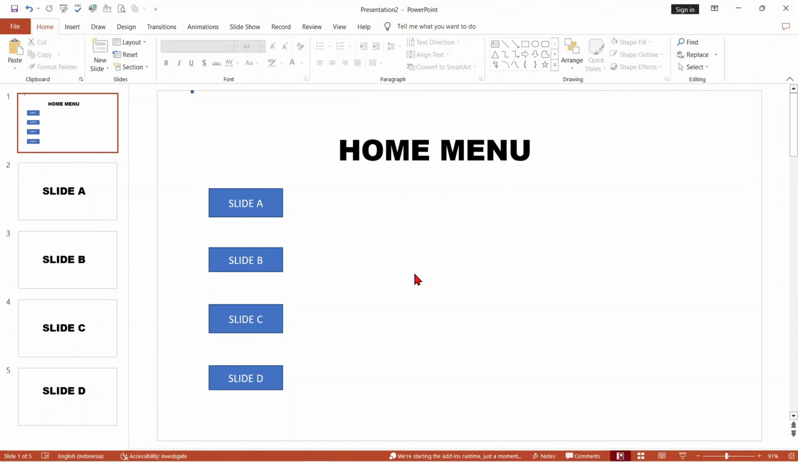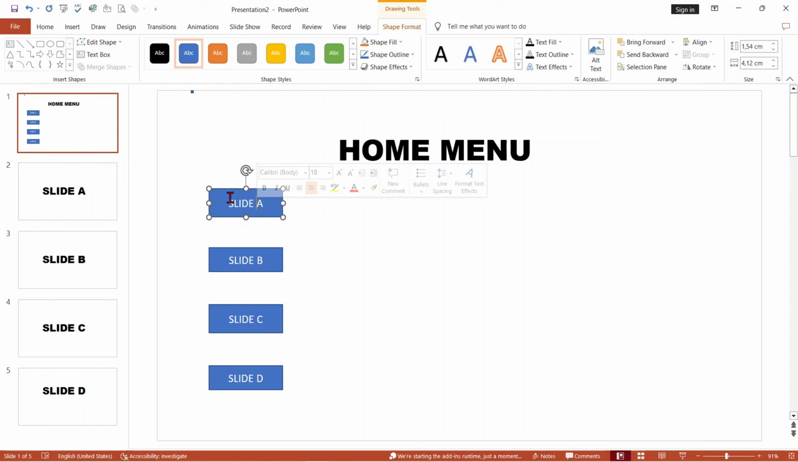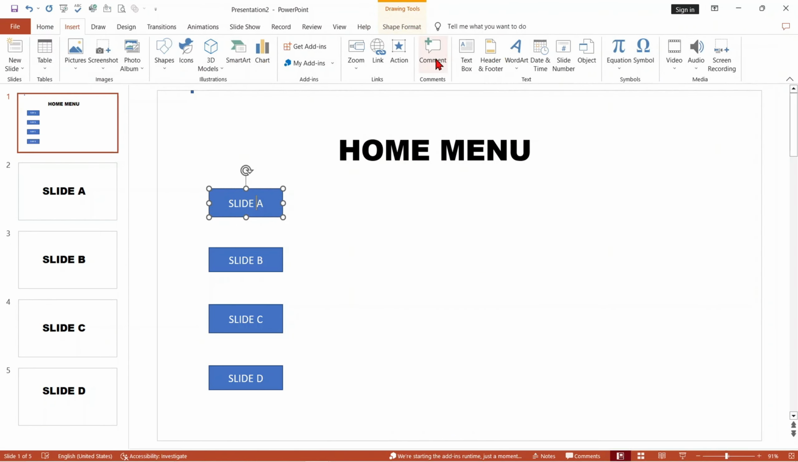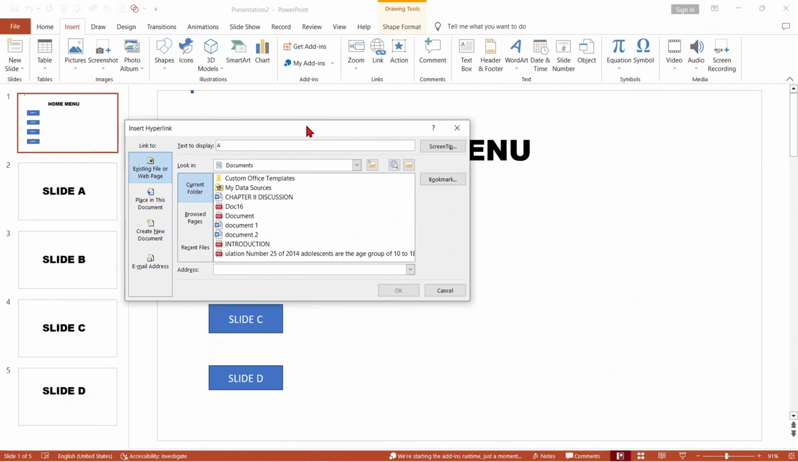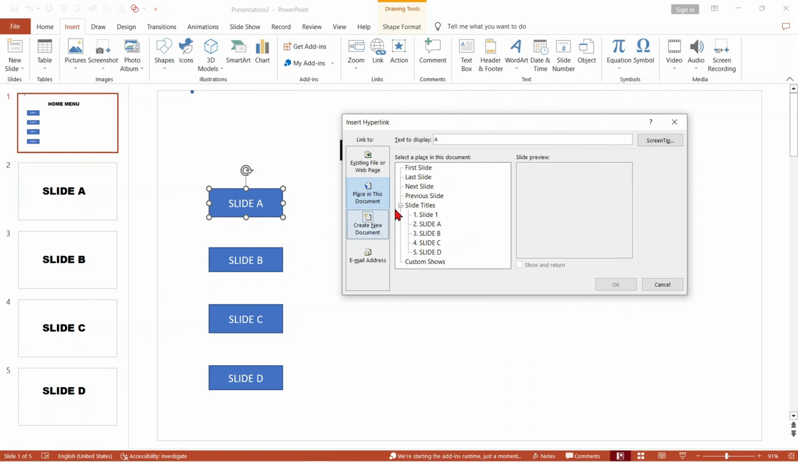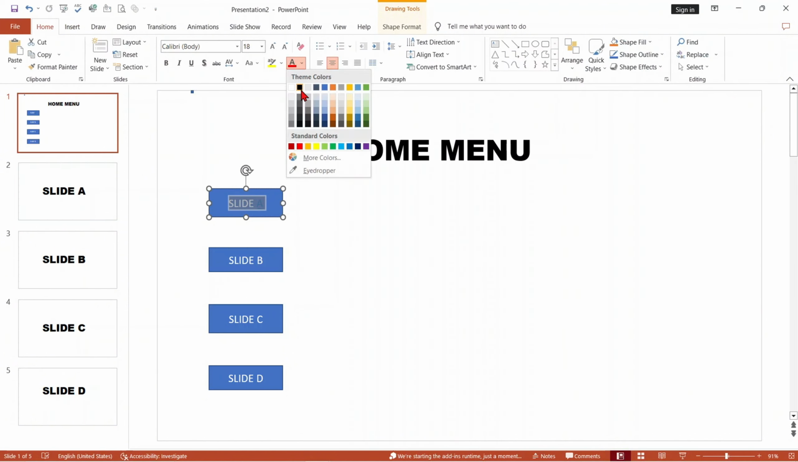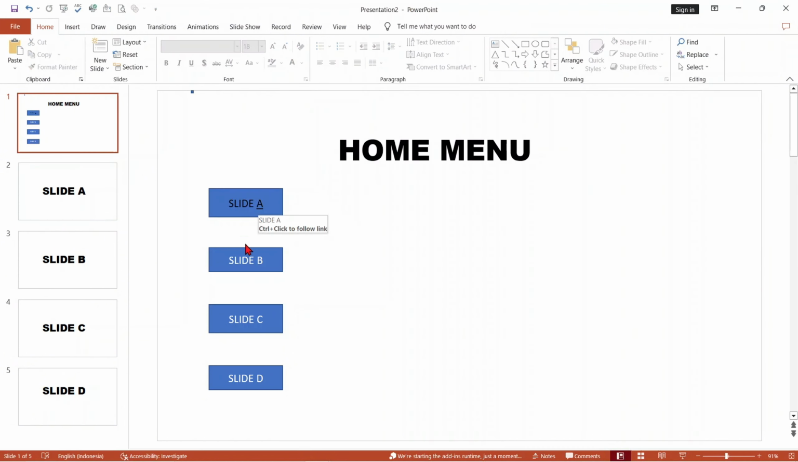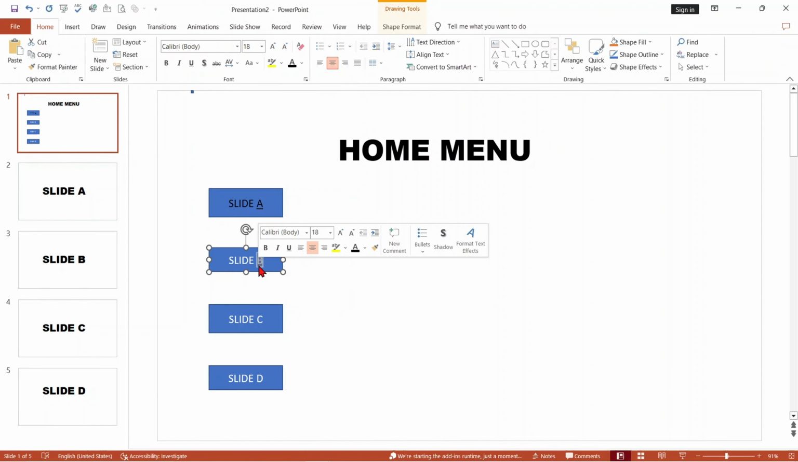Next we create a hyperlink on the button so that it can be pressed. Tap the Slide A button. Go to the Insert menu. To the right, select Link. Now here a menu of options will appear. Tap Place in this document. Now here select Slide A. Then for the next button.